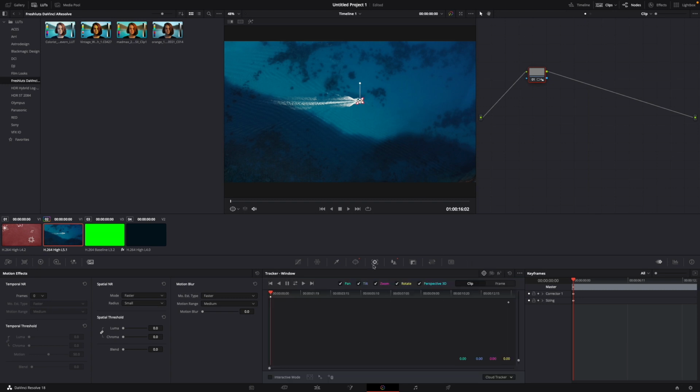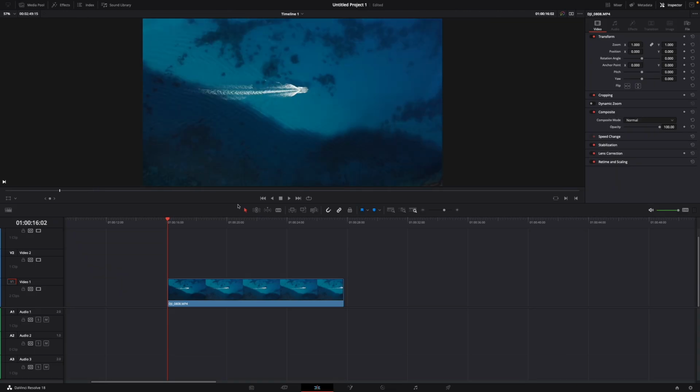Okay, and after this, here in the tracker tool, just hit the play button. And as you can see, the tracker follows the boat all the way. Now we can just, okay, let's see. And perfect, the blurred boat moves all the way.